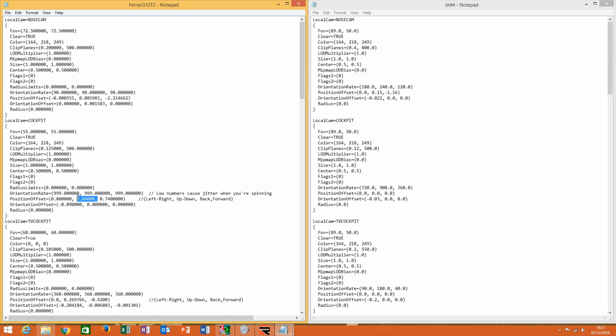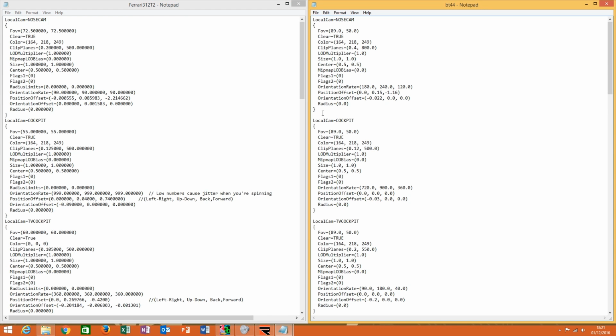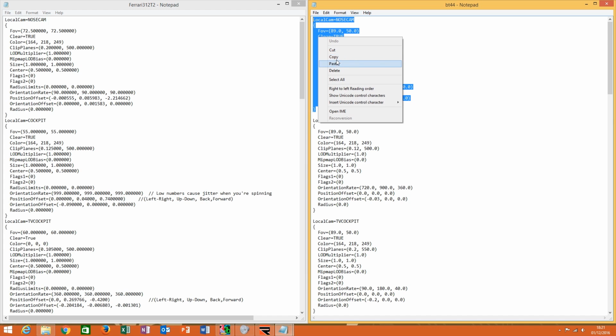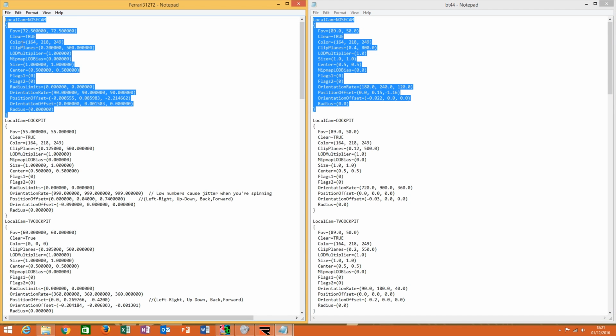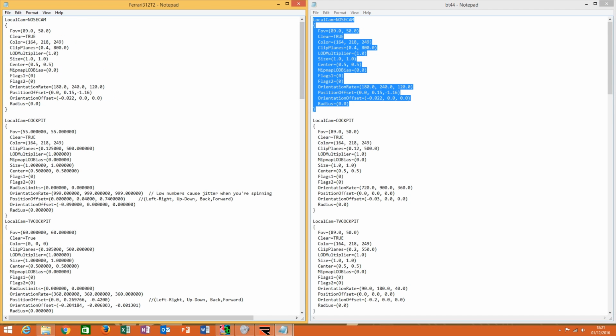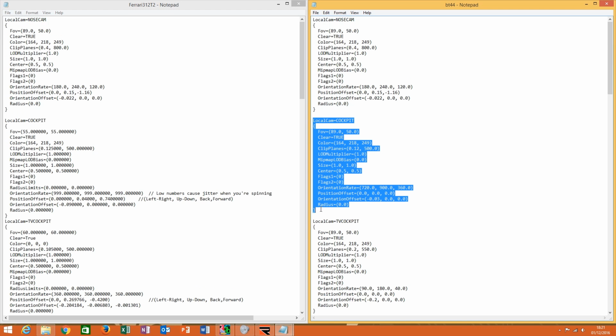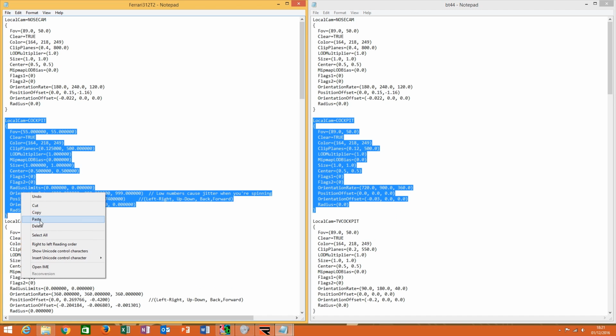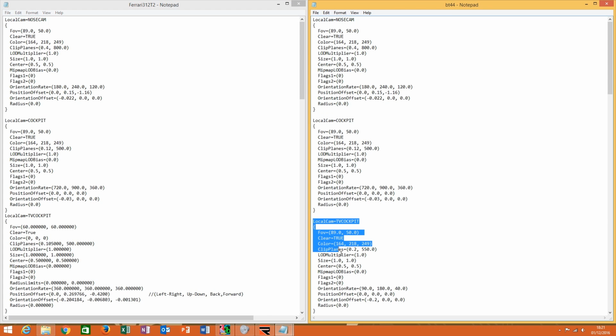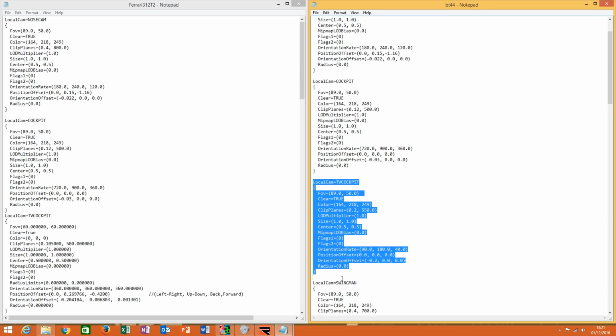But normally up is always positive, down is always negative, and left is always negative, and right is always positive. But again, if it's different, don't panic. You can go back and adjust. So I'm going to steal what they've done for the nose cam, copy the cockpit one, because it really sits really high. Currently it's not to my liking, and TV cockpit.